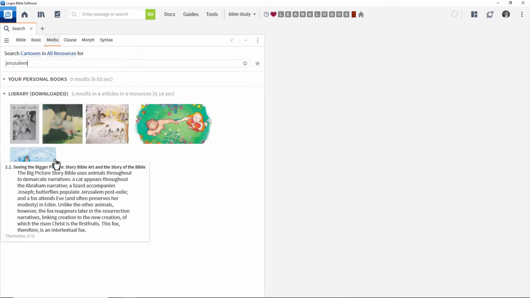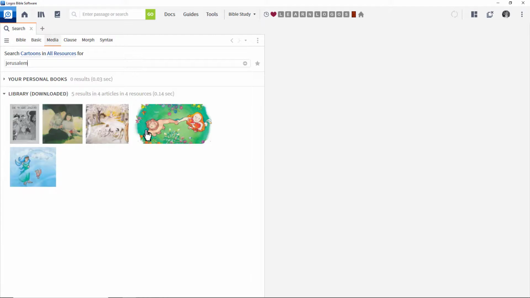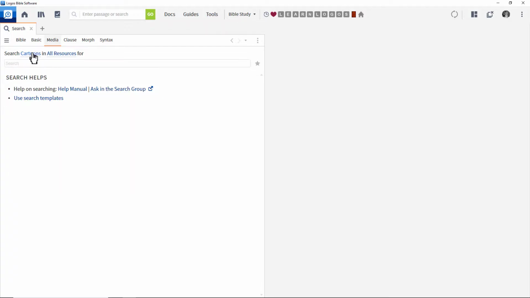Now, depending on your library, you may get a few or none back. This is a very specific search, but nevertheless, it shows you the power that Logos has. Now this is really handy and can be very powerful for searching. But there's another way to go about this that can allow you some more flexibility.